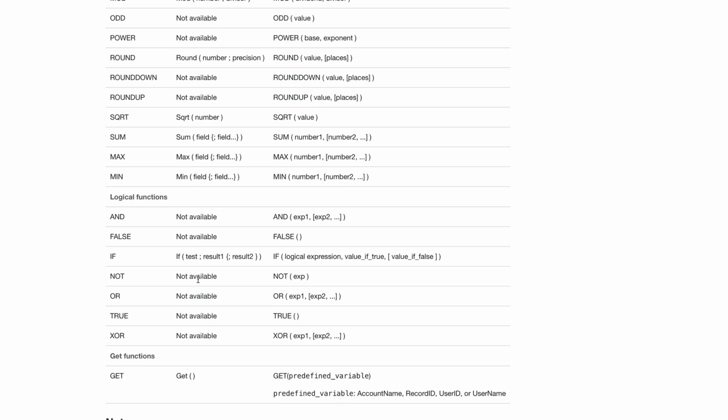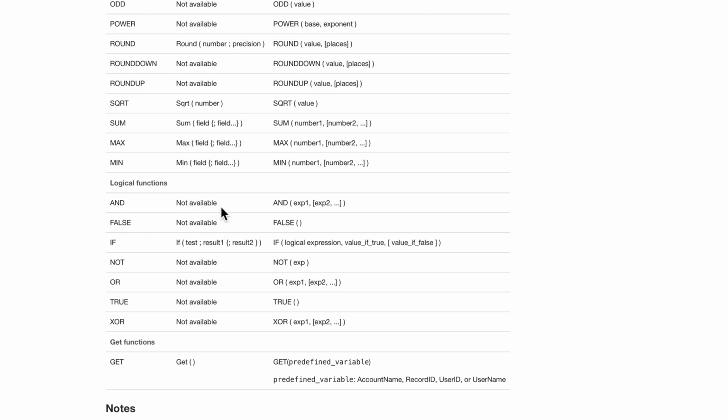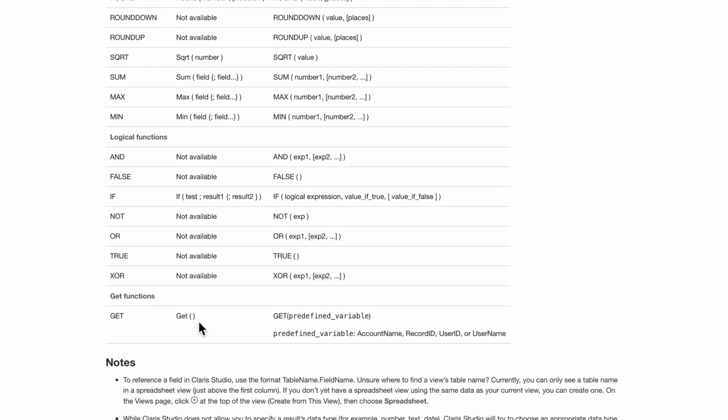Then we have logical functions, and, in, false, not available in Pro, available in Studio. We do have the logical function if, which will come in handy. We'll look at that next. We don't have case at this time. Then we have others as well down here. We have the beginning of our get functions. We're limited to getting the account name, the record ID, the user ID, or the username.